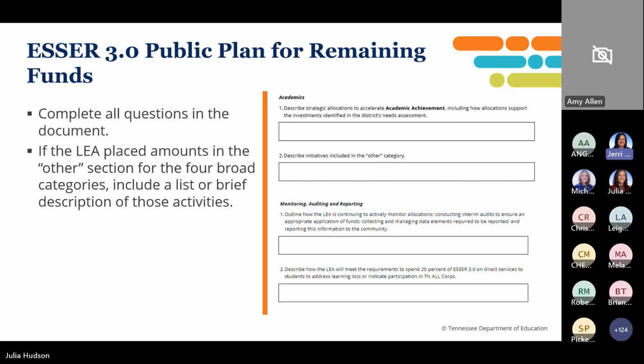As with the health and safety plan, you need to complete all questions in the document. And as a reminder, you can see under academics that number 2 says, describe initiatives included in the other category. If you had listed an amount on the previous page for other, we ask that you just include a brief description or listing of those activities that are included under other.